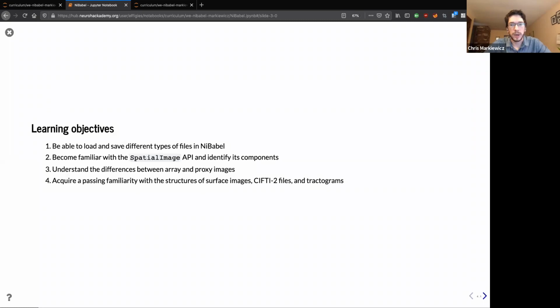Okay, so what do we want to cover in this talk? This is going to cover everything from really basic to somewhat advanced usage in NiBabel. Whatever your familiarity with NiBabel is, I hope you'll get something out of it. If you've never used it before, you will learn some things. Unless you're extremely fluent in it, you will probably still learn something. So the first thing we want to be able to do is load and save different types of files in NiBabel, and figure out how to get data in and out of Python objects.